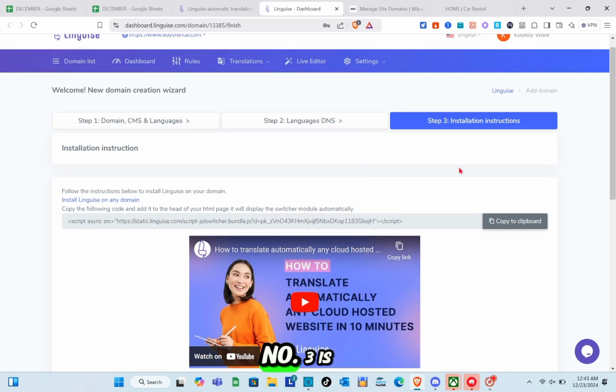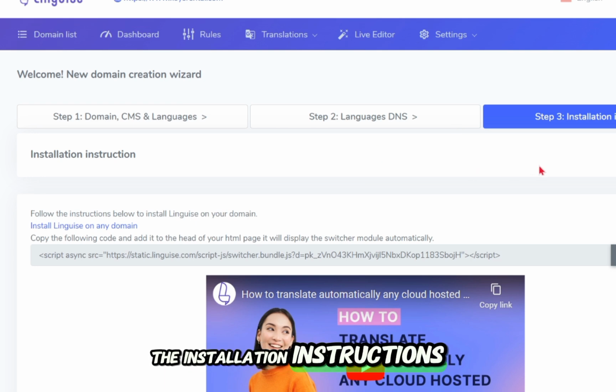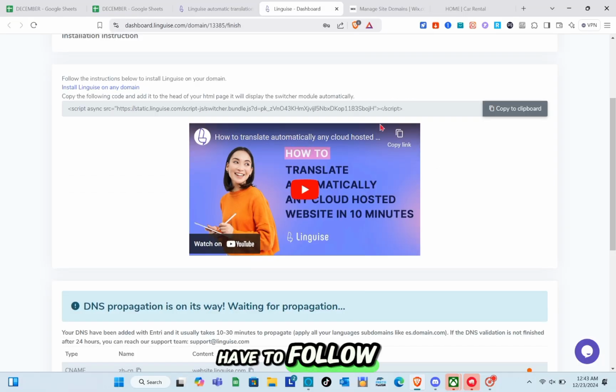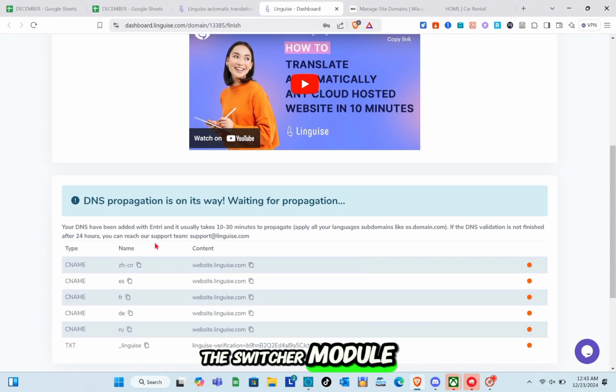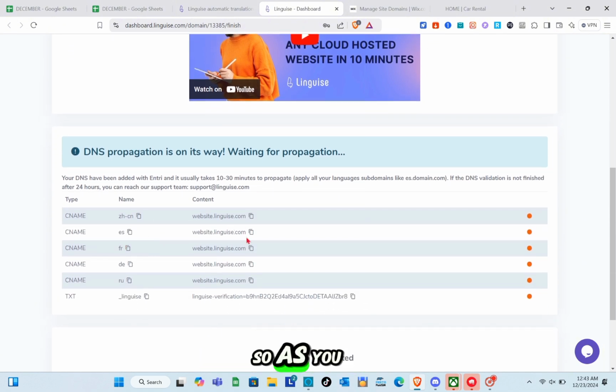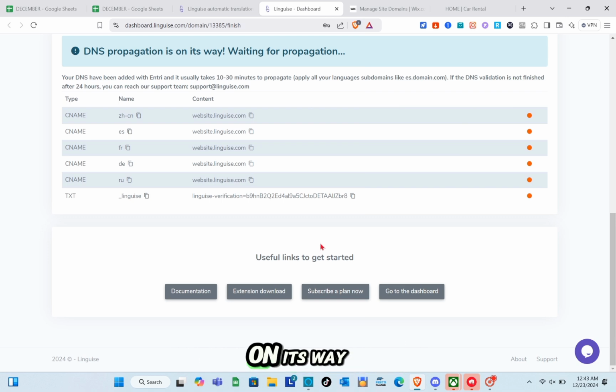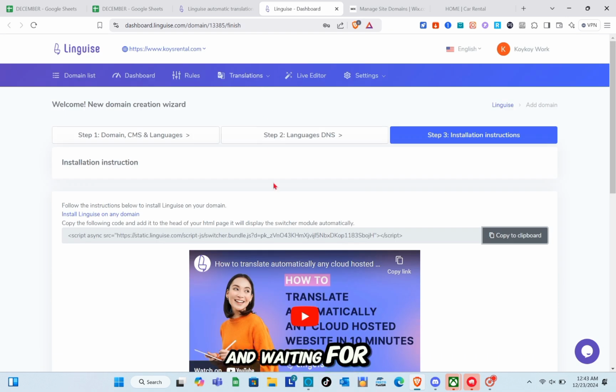So step number 3 is the installation instructions. So we just have to follow these instructions right here. So the instructions below to install Linguist on your domain. So just copy the following code and add it to the head of your HTML page. It will display the switcher module automatically. So as you can see right here, our DNS propagation is on its way and waiting for propagation.